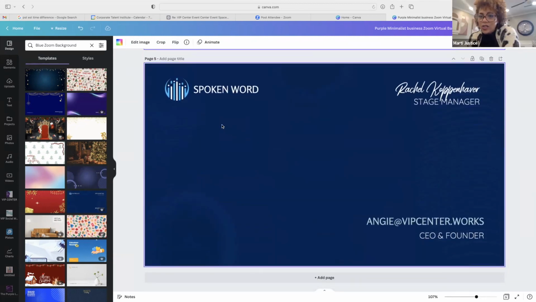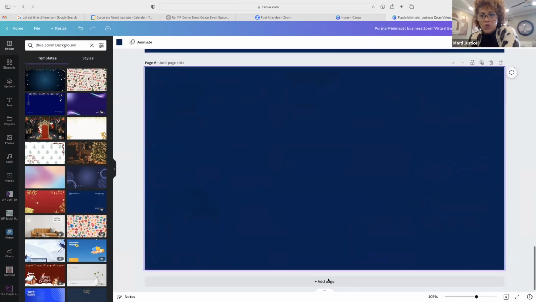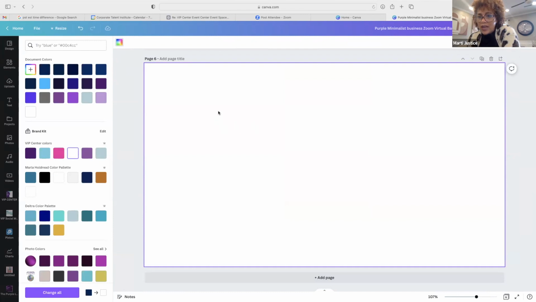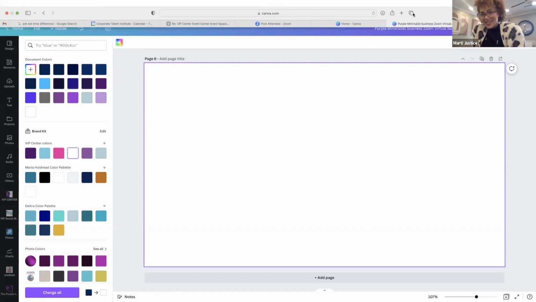Oh, I have a question. I'm sure you probably will share this, but how do we actually use that when we're doing our Zooms? Like, do we save it? How does that work? I had the same question. I'm going to show you real quick what to do.